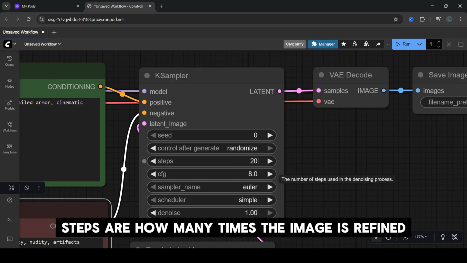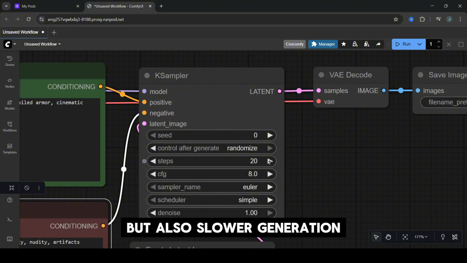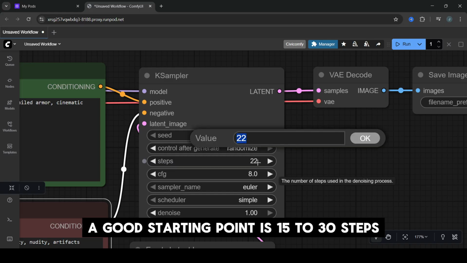Steps are how many times the image is refined or cleaned up. More steps generally means more detail, but also slower generation. A good starting point is 15 to 30 steps.